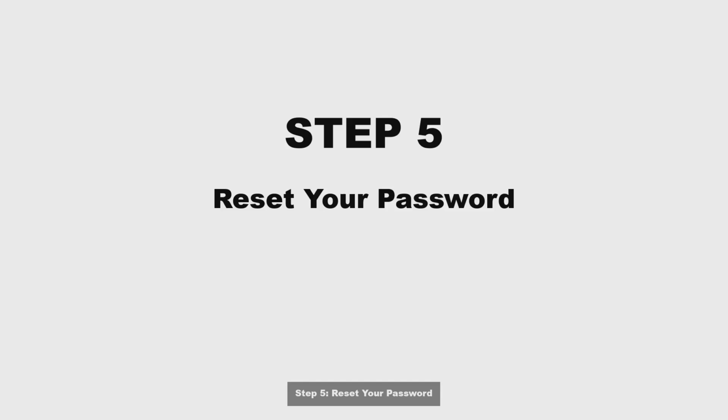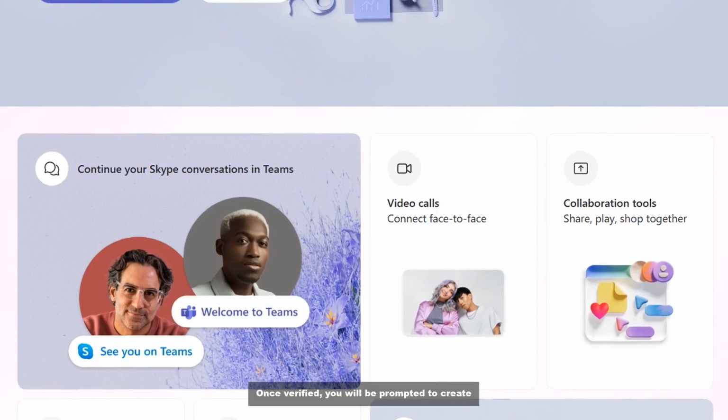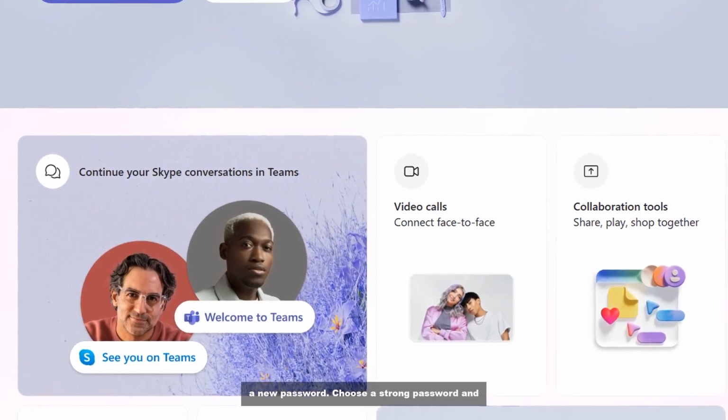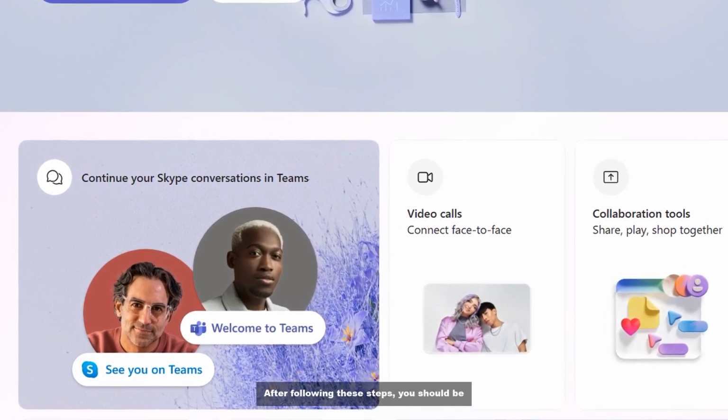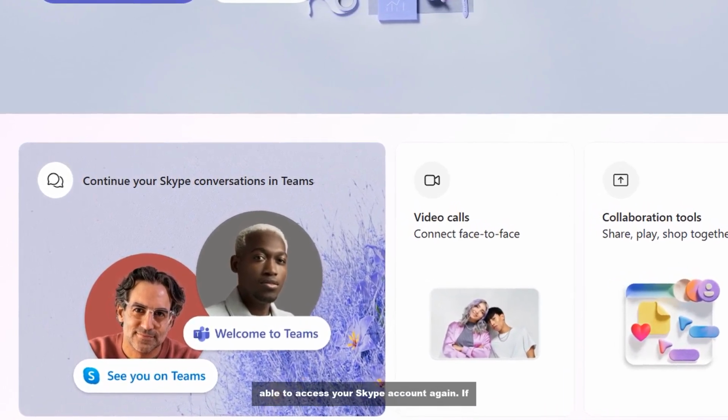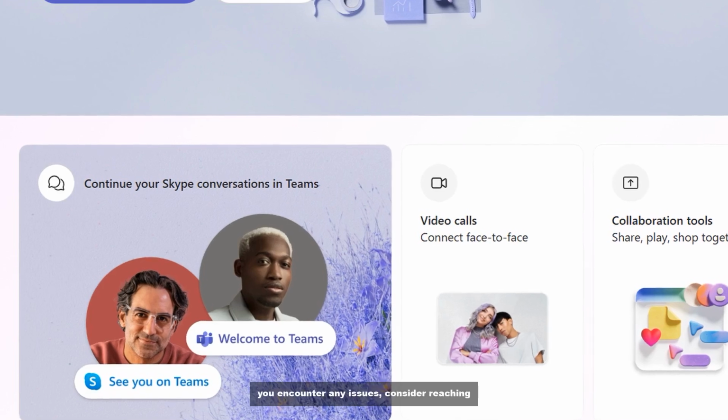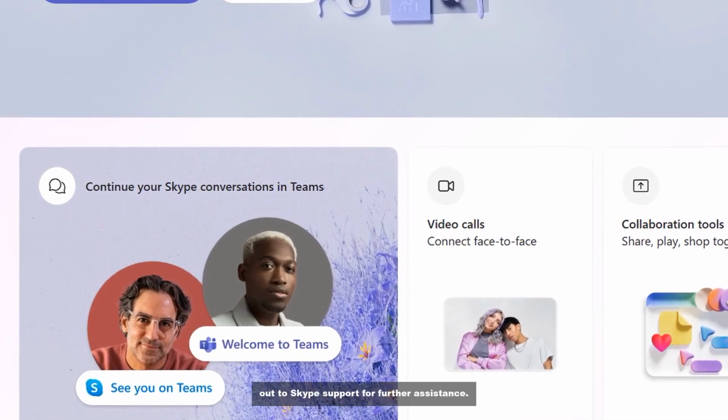Step 5. Reset your password. Once verified, you will be prompted to create a new password. Choose a strong password and confirm it to complete the recovery process. After following these steps, you should be able to access your Skype account again. If you encounter any issues, consider reaching out to Skype support for further assistance.